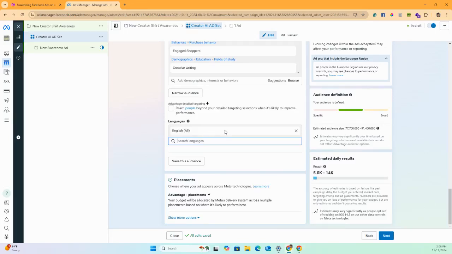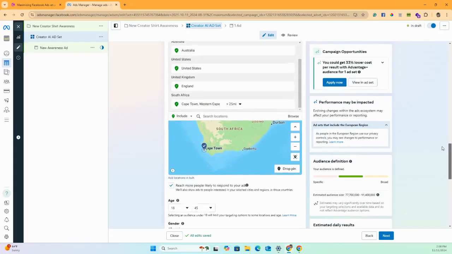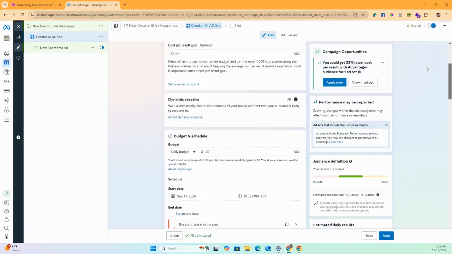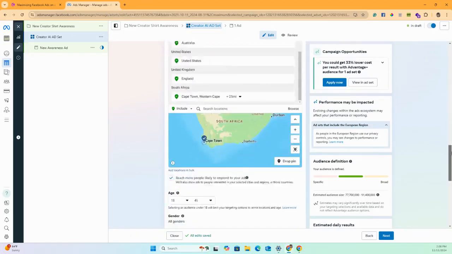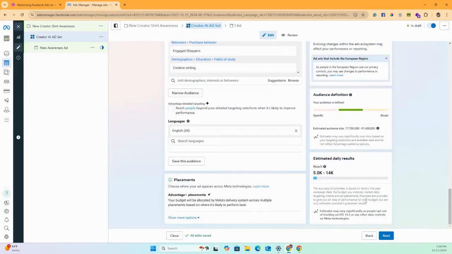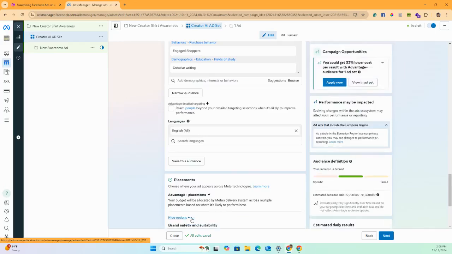Right. So set English. So this is your estimated daily reach. Look at this. For just $1 a day, you got the potential to reach 5,000 people that are interested in your specific product or service, and you use AI to set up your audience, etc. Right. So now you come into the placement section.